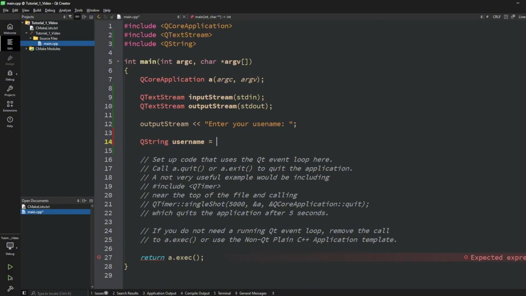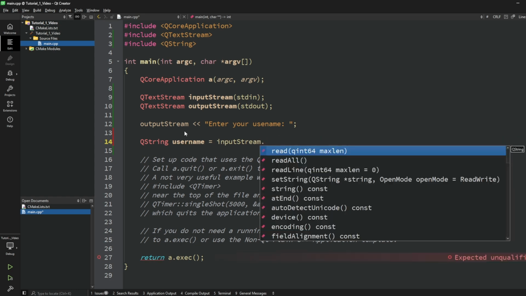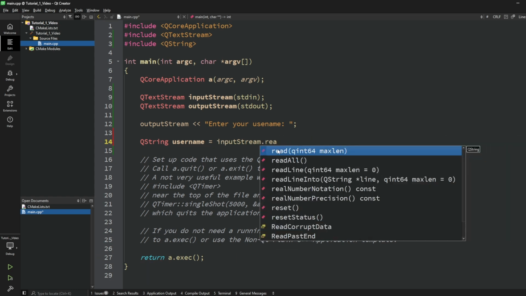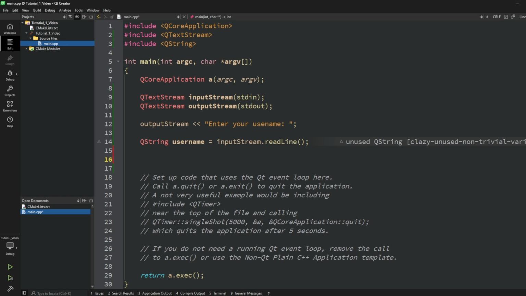Username equals to, and here an important thing, but I mean, it's similar to what you did in just C++ with iostream. And here's readLine. If you want, you can specify the maximum length of the string that you read, or you can just pass it and read the string that we have from the user. And then it's logical that we want to output, let's say, hello username.